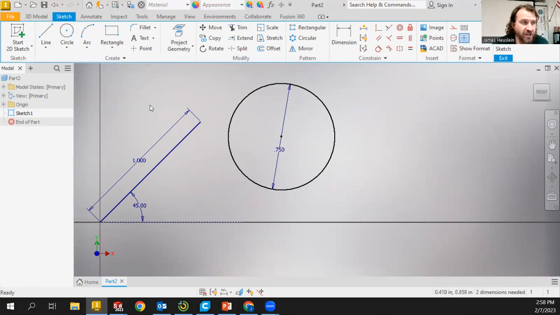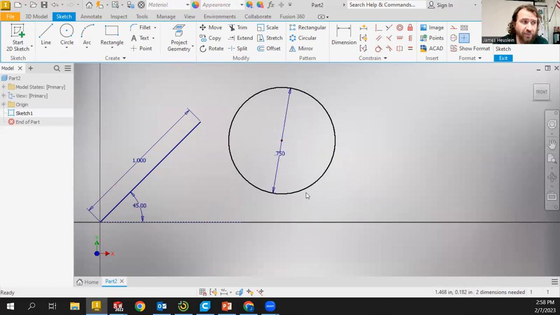The biggest location you can look for this when you're sketching is right here at the bottom right-hand corner. It says 2 dimensions needed, right? And we already knew this technically because we know that the X value is needed and the Y value is needed. So we need those 2 dimensions in order to lock this circle in place to fully constrain this sketch.